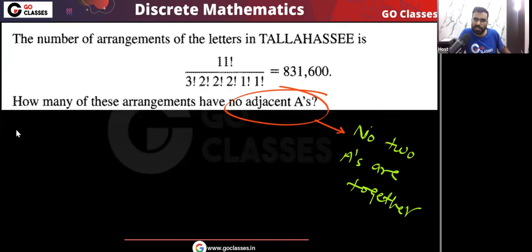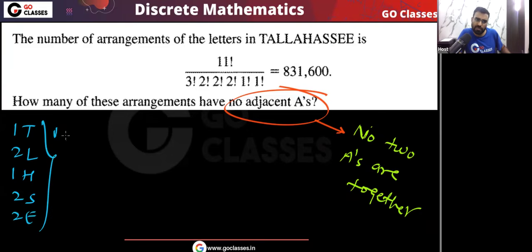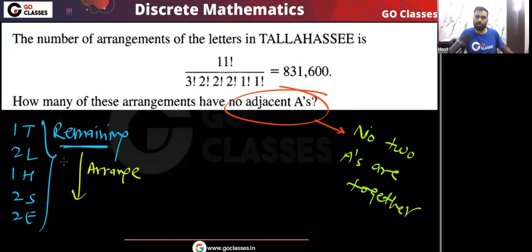How many remaining letters are there? You can see there is one T in this Tallahassee. There is one T. Forget about A. There are 2 L's, there is 1 H, there are 2 S's, and there are 2 E's. These are the remaining letters, other than A. Yes or no? So first we arrange them. The remaining things we are going to arrange first.